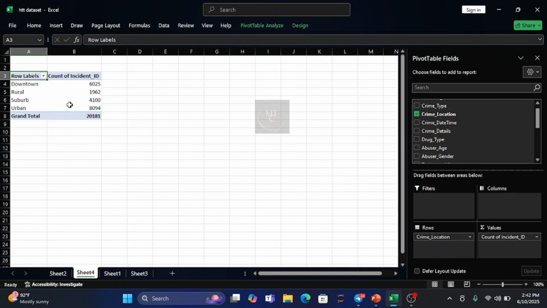From what we have here, we can see downtown is 6,025, rural is 1,962, suburb is 4,100, and urban is 8,094. From the analysis before us, we can say that the urban region records more of these crimes than any other region. We have the rural, the suburb, the downtown. Okay, so we have found the location.